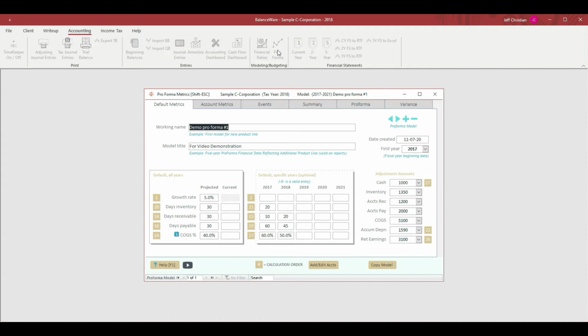and compute variances. There are 27 categories of metrics, and a given model can contain an unlimited number of specific metrics, chosen from the 27 categories. Some metrics are global, that is, they apply to the entire Pro Forma model. Other metrics are account-based, and a third type of metric is event-driven. The 27 categories are also referred to as steps. The metrics tabs all contain numbered steps.